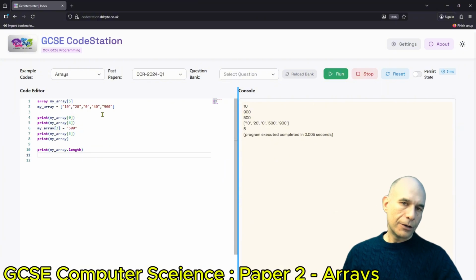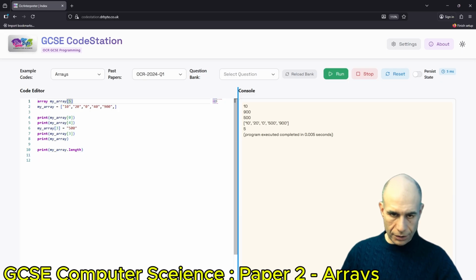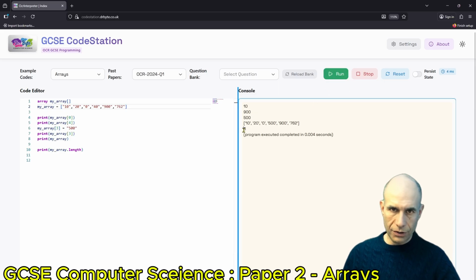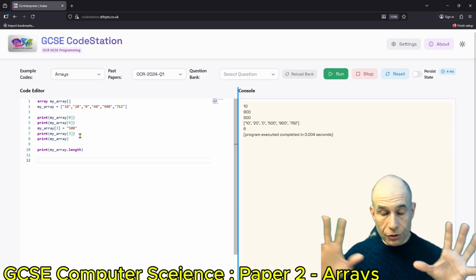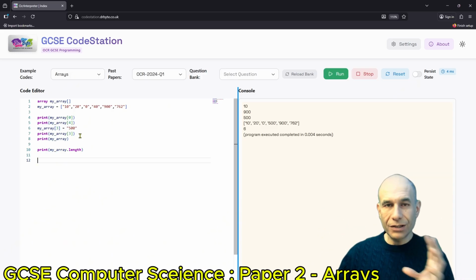If I add another item to my array, let's make it 6 items, I will put another 762, and now it has changed to 6 items. So this is the length of the array. All right, this is the basics, just to make you understand what an array is.